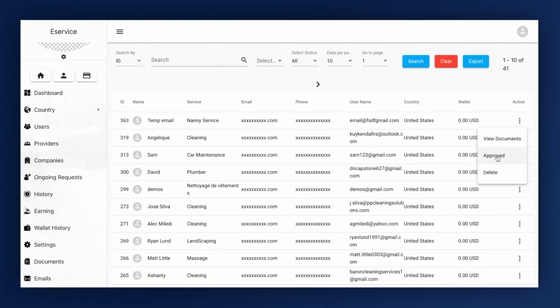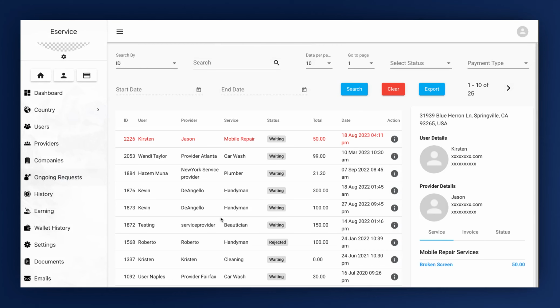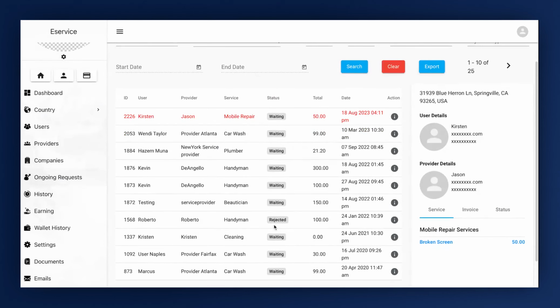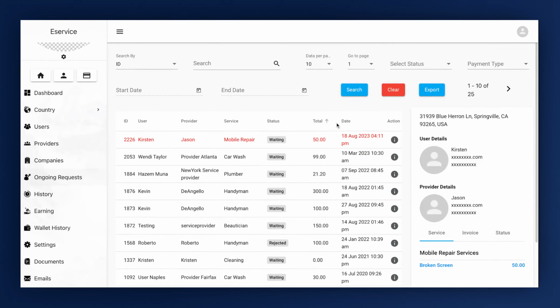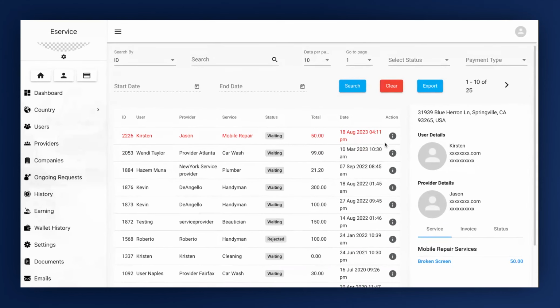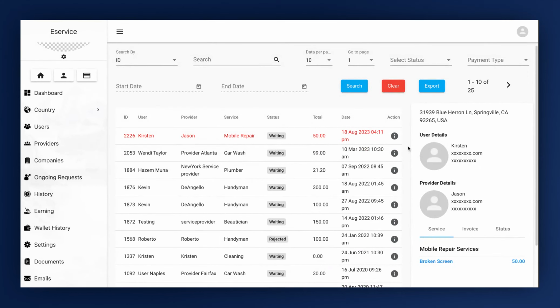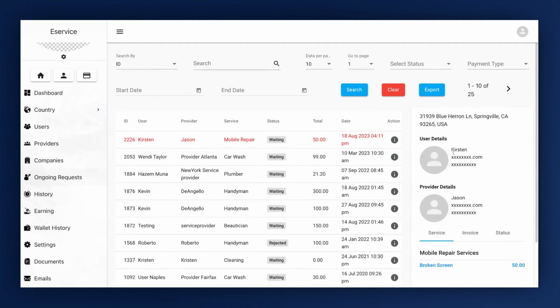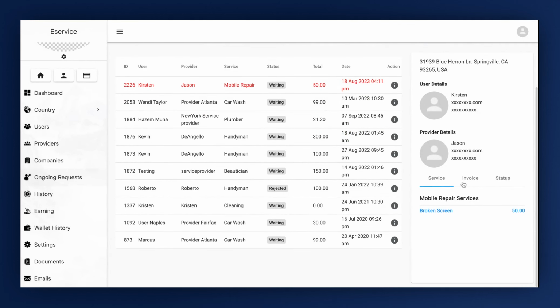Finally, when clicking on Ongoing Requests, you will be provided with a list of all the ongoing requests within the platform. You can see the name of the user provider, which service they have chosen, and the current status, whether it's upcoming or, as shown here, rejected. You'll also see the total amount, as well as the time and date the service was requested. By clicking here, you'll get information about the service, such as the address, user details, provider details, and more.